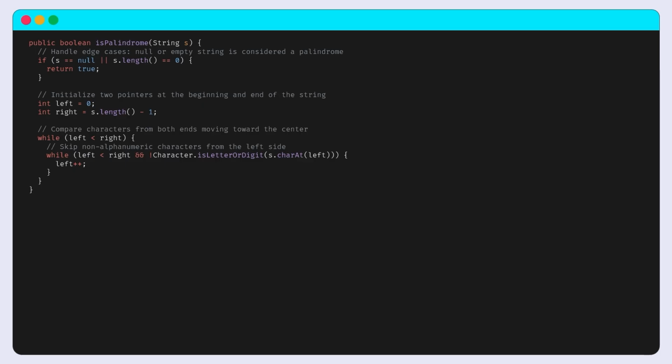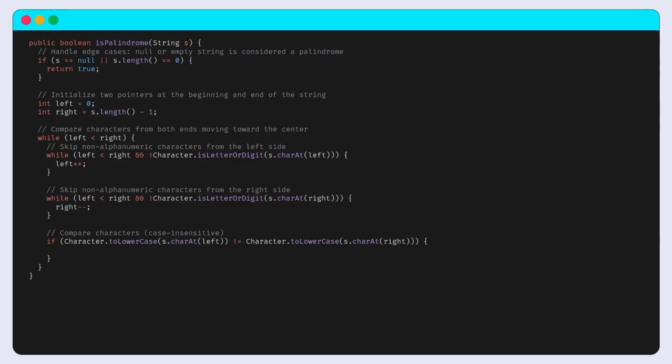Similarly, we skip non-alphanumeric characters from the right side using another while loop, decrementing the right pointer for each non-alphanumeric character we encounter. Once both pointers are positioned at alphanumeric characters, we perform the comparison. We use the Character.toLowerCase method to convert both characters to lowercase before comparing them, which handles the case-insensitive requirement of the problem.